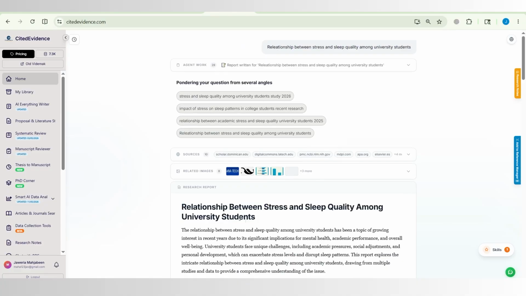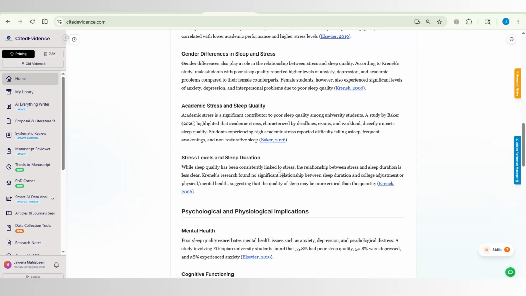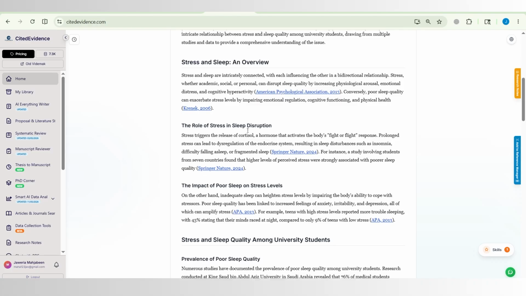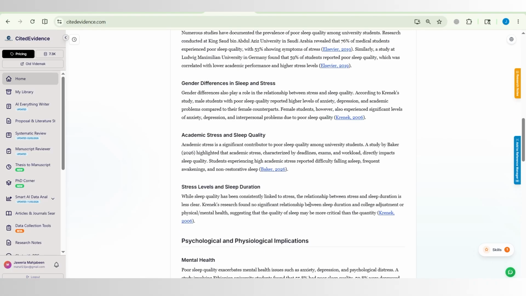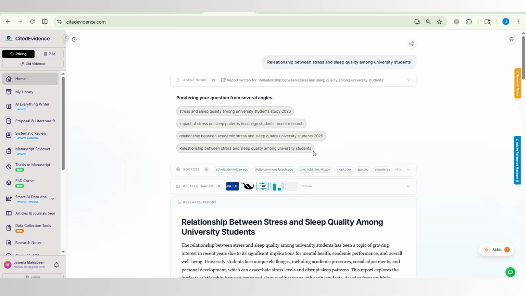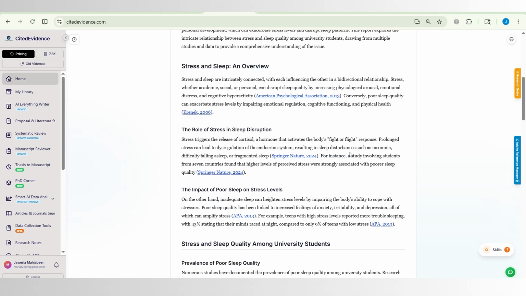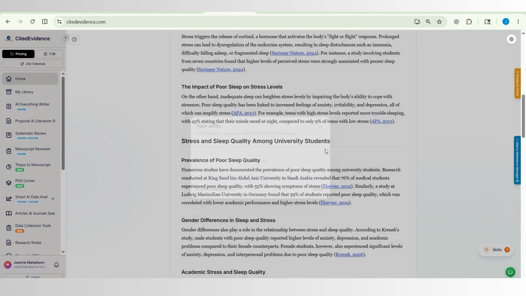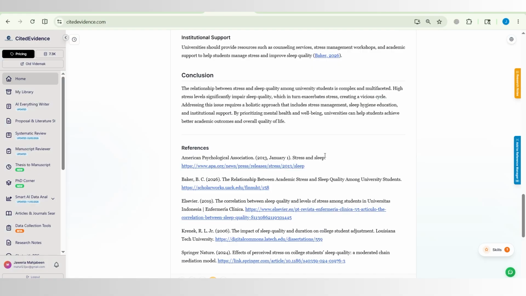Here, I can read the summary and understand the main idea of the topic. For example, in this topic, the tool may explain how stress can affect sleep quality among university students, why this issue matters, and what kind of academic angle I can use for research. This helps me understand the topic before I start writing. So if I was planning to write a proposal, I could use this summary to understand the background. If I was writing a literature review, I could use it to identify the key direction. And if I was still confused about the topic, this summary would help me see whether the topic is researchable or not.